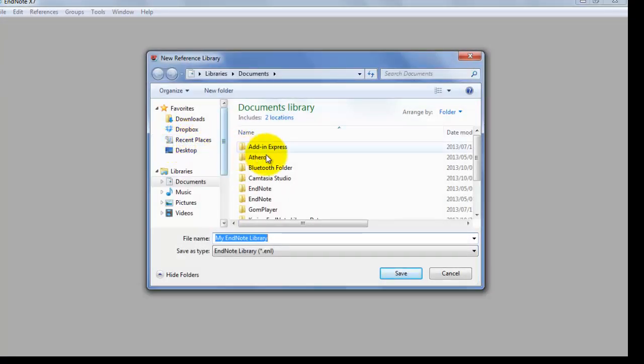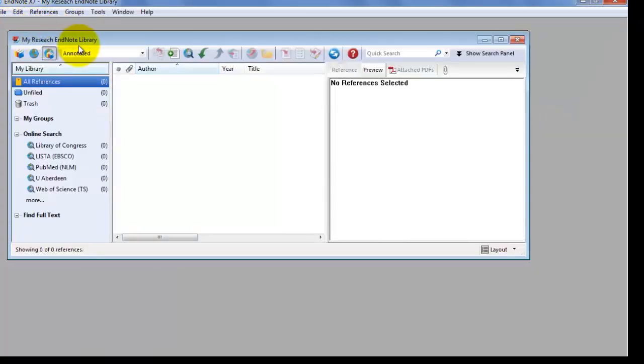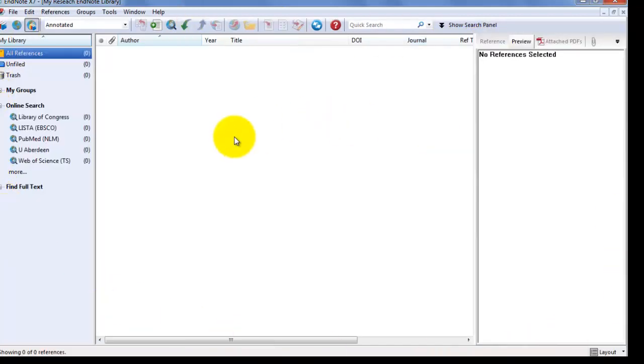Now you select the folder where you want to save your library. In the file name box, you can rename your library. I will save it as My Research Endnote Library. Now click on Save, and your new library name will display at the top of the page. Maximize the screen so that you can see the full screen.